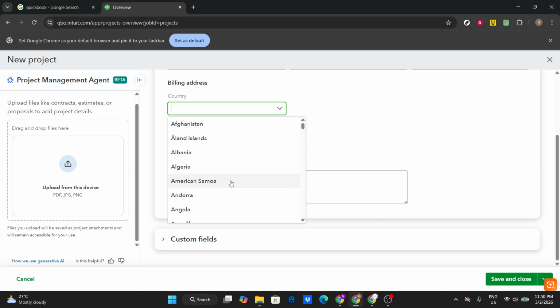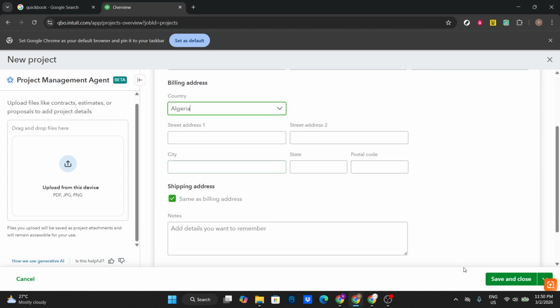From here, you can begin adding estimates, converting them to invoices, recording bills and expenses, and tracking time, all tied directly to the project, so you can monitor costs versus revenue in real time.